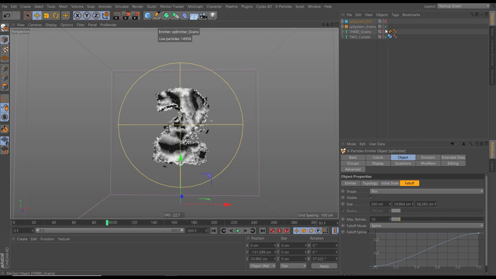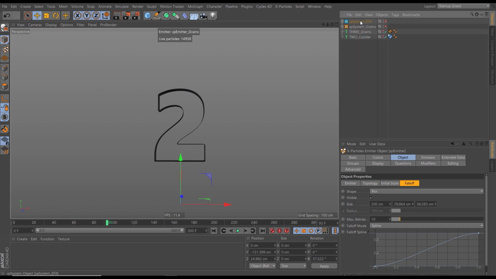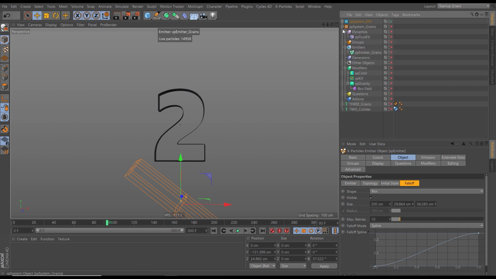So let's deactivate the system grains now. So Control and Alt, click on the cross, which deactivates everything underneath. And let's reactivate our system EFX. So Control and Alt to reactivate that. And let's just switch off these 2 colliders. In fact, let's put those inside our system grains other objects to stay a bit more organized.